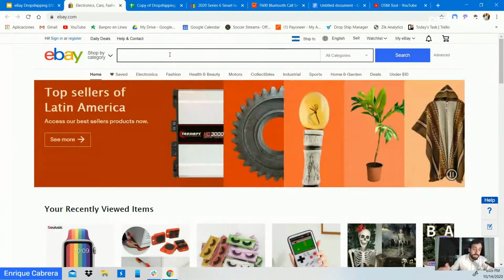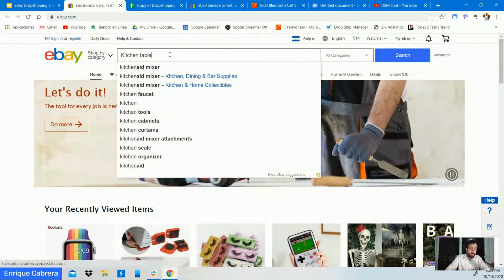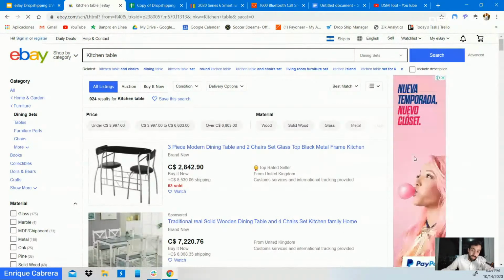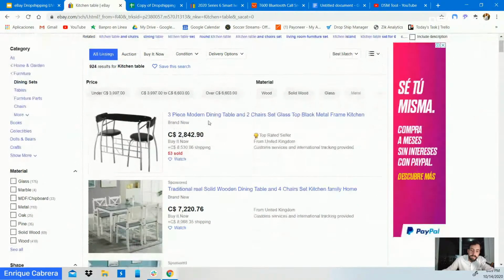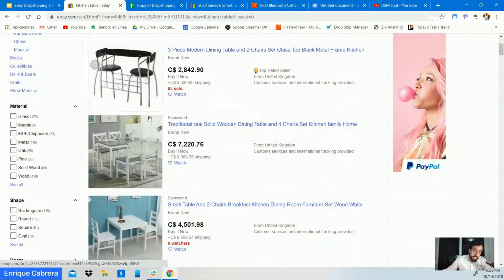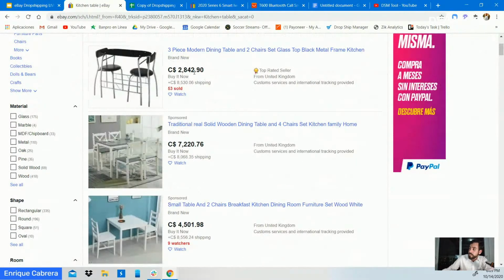Anyway, just for the sake of the example, let's say I'm looking for kitchen table, right? Doesn't matter. So 80% of you will see the same thing that I see. This means that these sellers over here have a good enough title, good enough image, and they're competitive when it comes to smartwatch.